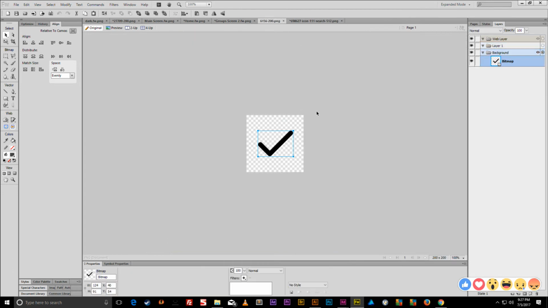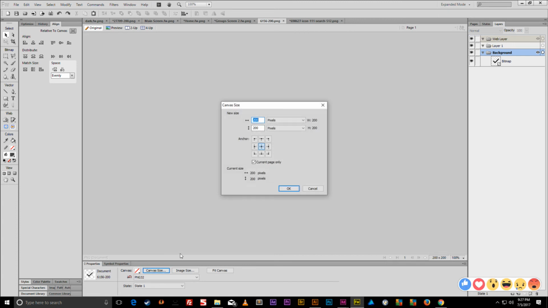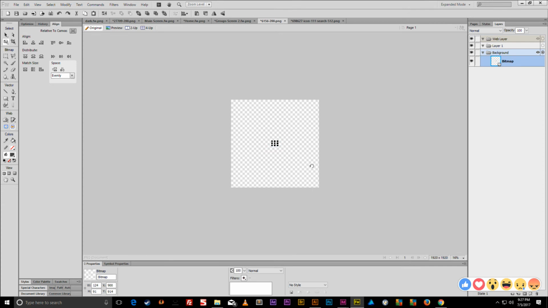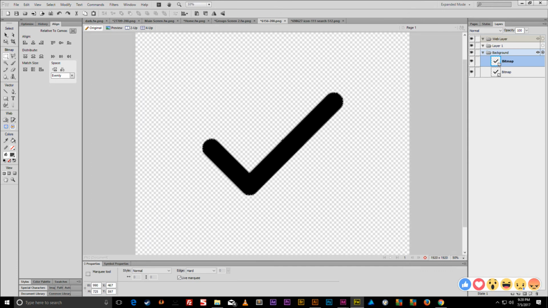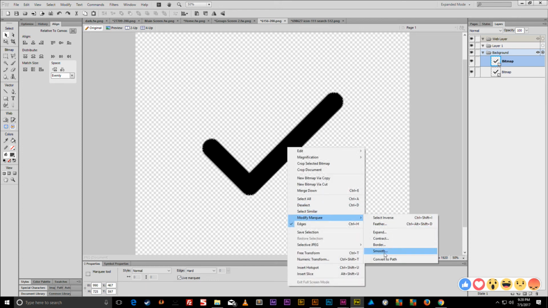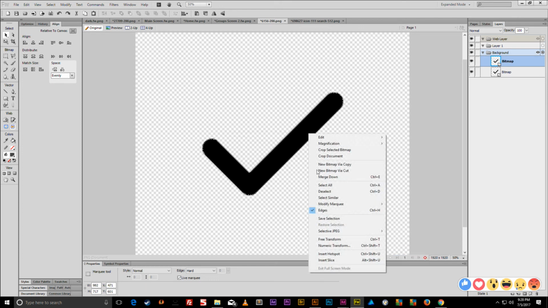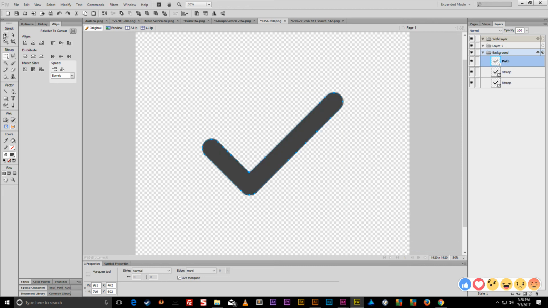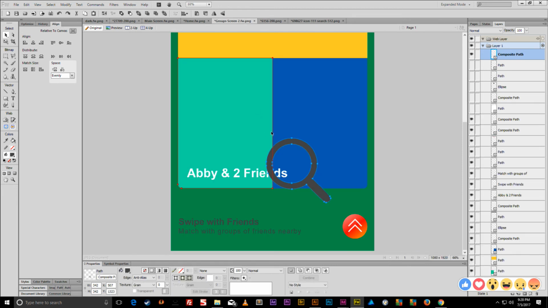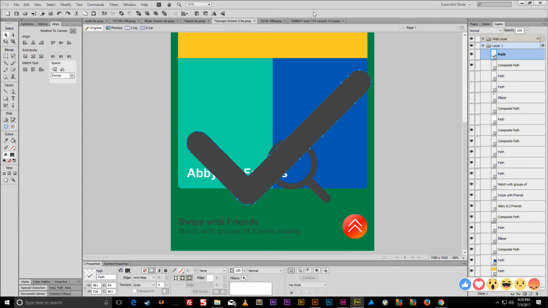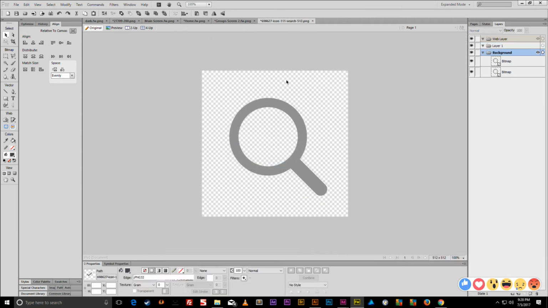I'm going to do the same thing for my check mark. I want to make it a little bit bigger though, so let me change the canvas to 1920 by 1920. Grab this check mark and resize it. Grab our selection tool, Control copy, Control paste. Now we have this selected. I'm going to modify marquee and smooth that out by 10 pixels. Modify marquee, convert to path. Copy that, paste it here. Now we have those two vectors. I can close these.